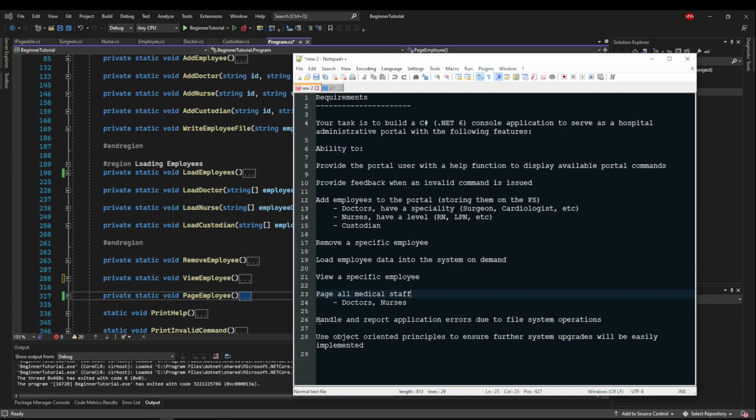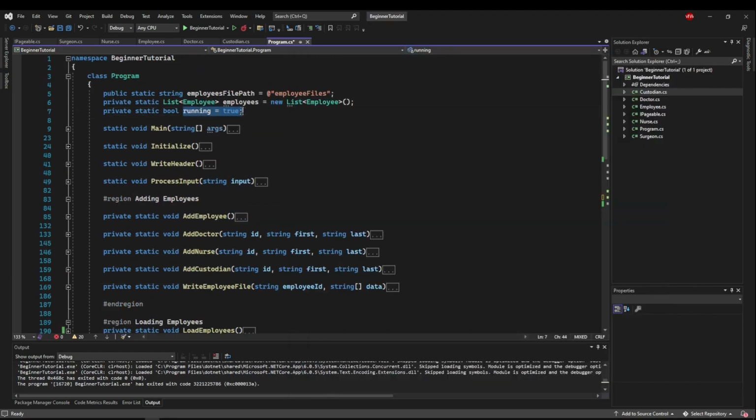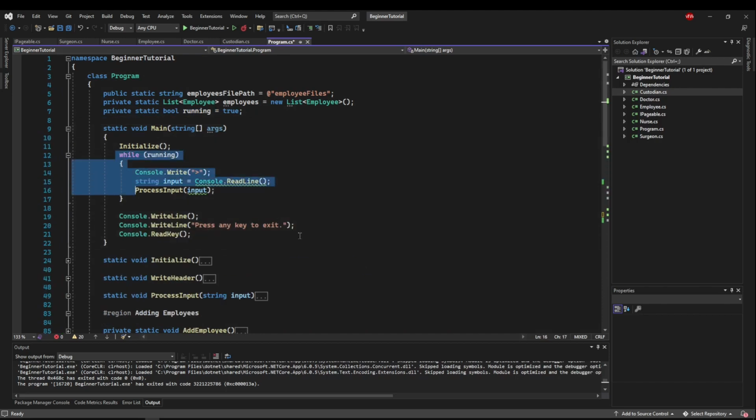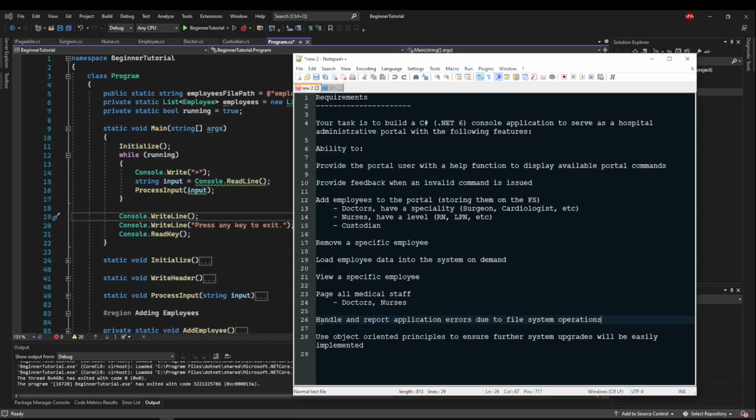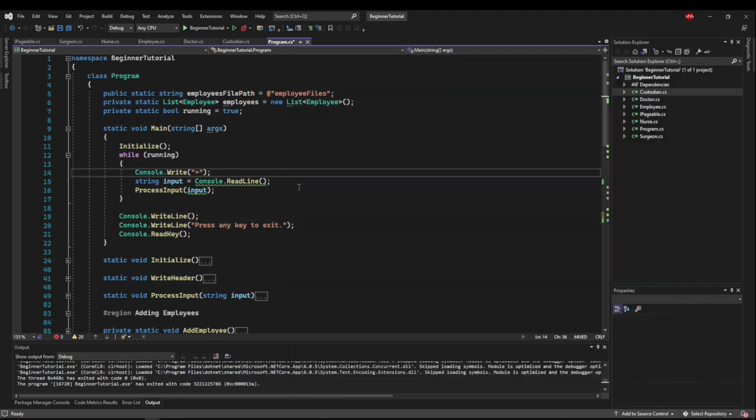Now our next requirement is to handle and report application errors due to file system operations, which we handled all along the way. All of those try catches, setting our Boolean running to false, and when we fall out, we press any key to exit, covers this requirement. The last one, use object-oriented principles to ensure further system upgrades will be easily implemented. We have definitely done that. We stuck to our inheritance structure. We used encapsulation to separate our logic out to where it should be. And now if we needed to add an employee type, it would be very simple to do that.